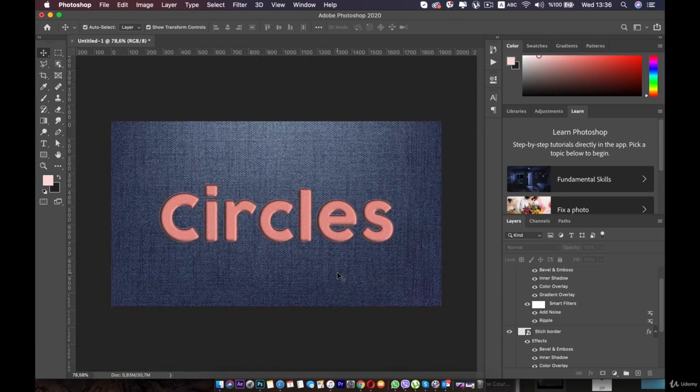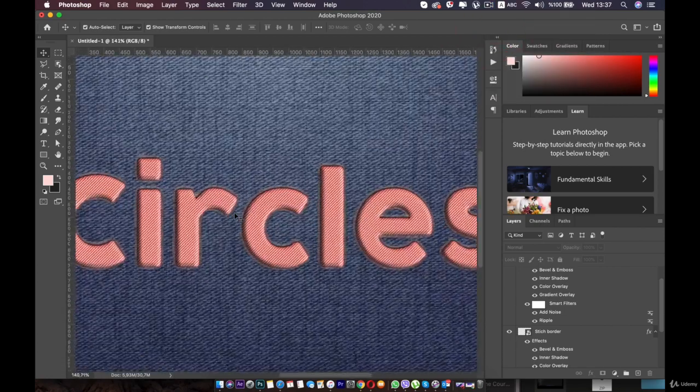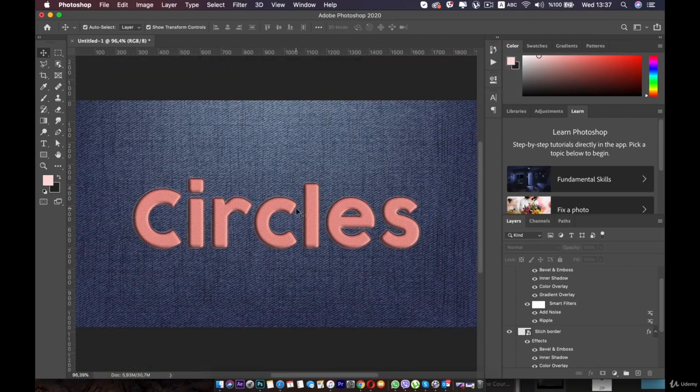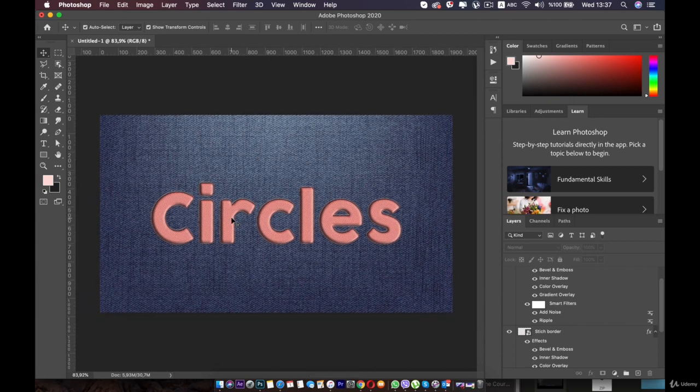Okay guys, I know at the beginning we created 2 stitch brushes and I thought we were going to use it somehow in our design, but we didn't use it. But if you want, you can use it for your design. You can just make a stitch around the text on the jeans background.